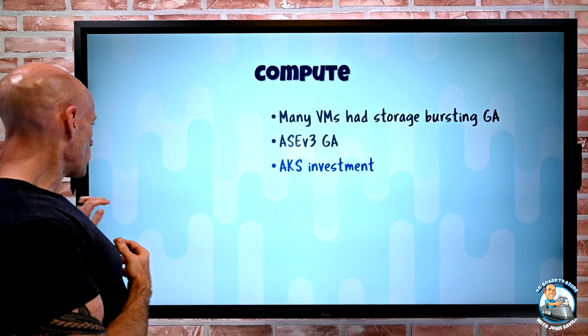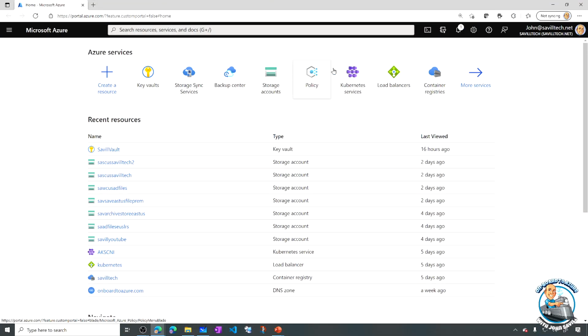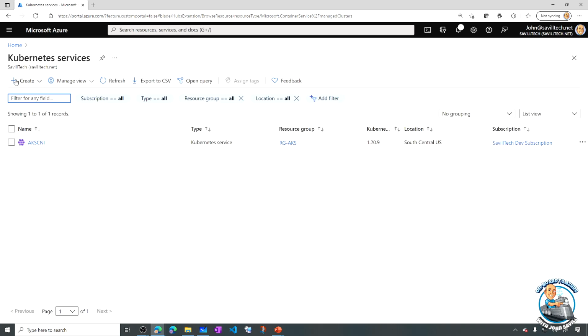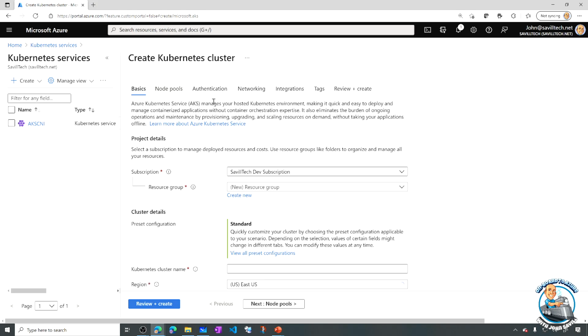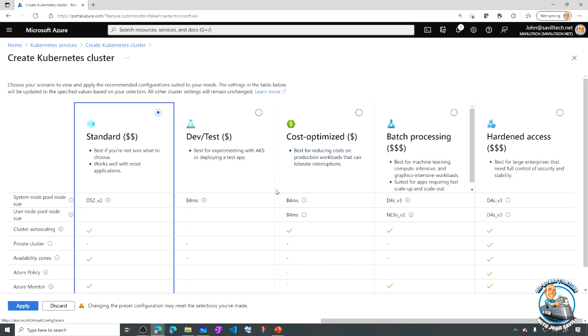So if I actually go and create a new Kubernetes cluster, for example, if I just jump over here, in the past it would be, well, what settings do I want? Now if I was going to create a new Kubernetes cluster, one of the great things is you have this preset configuration. And I can actually say, hey, I want it for dev/test or cost optimized or batch or hardened access. And it changes the virtual machine SKUs it uses. It changes, hey, am I going to have multiple node pools?